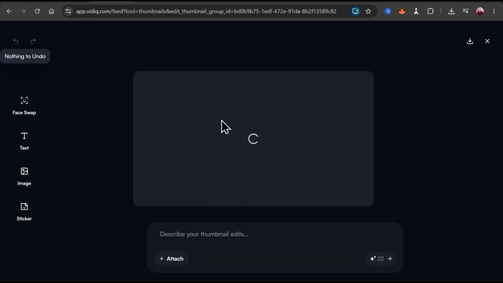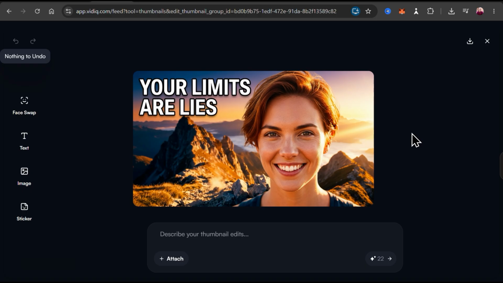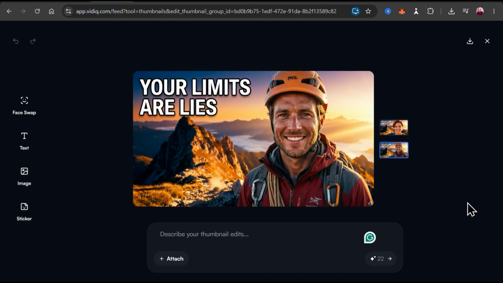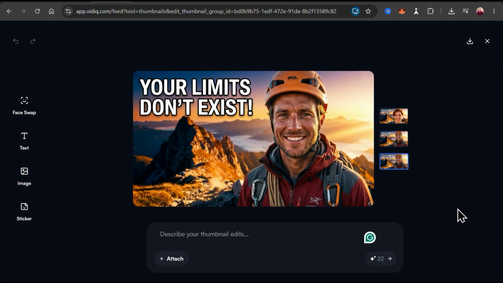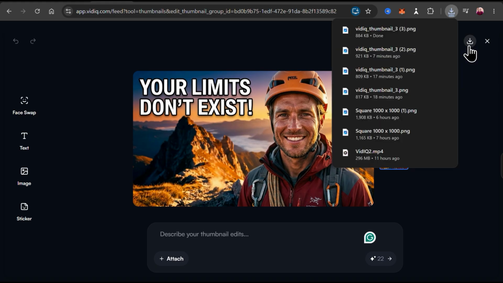Let's click it to go to the edit menu and get a closer look. So both the background that it selected and the subject are both from my video. And it even includes relevant text that says your limits are lies. I think this looks great, but if you wanted to make changes like replacing the subject, you can easily do that using a text prompt. For instance, I can change the subject to a male mountain climber and change what the text says. And of course, once I'm finished making my edits, I can easily download my new thumbnail.